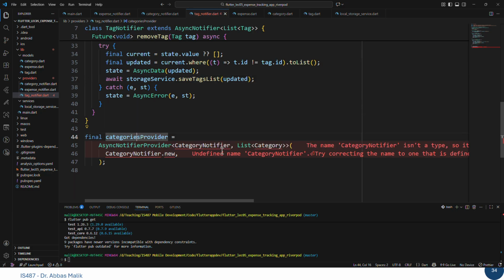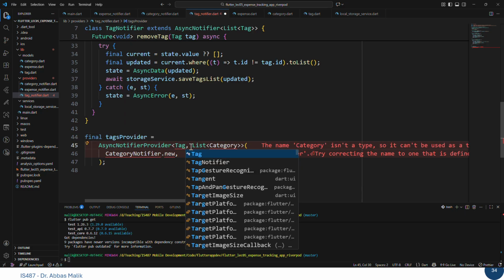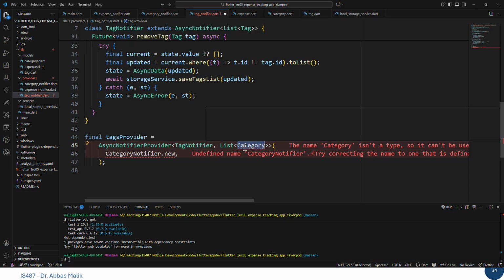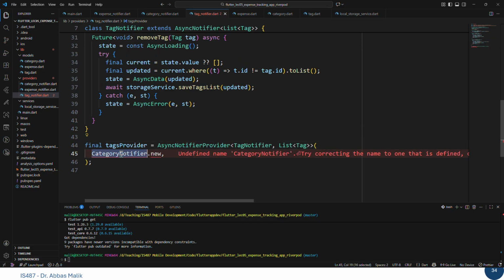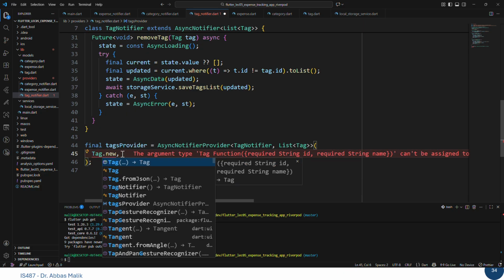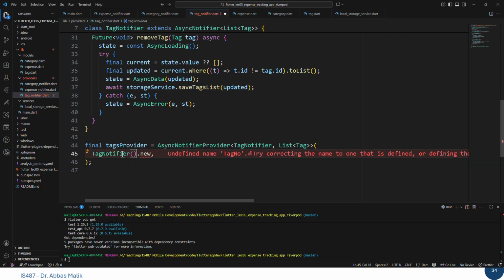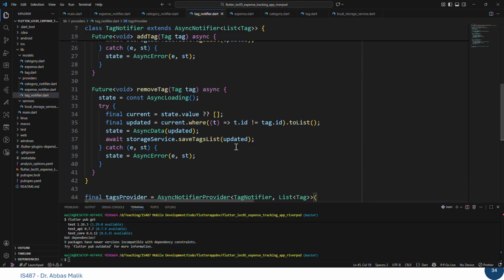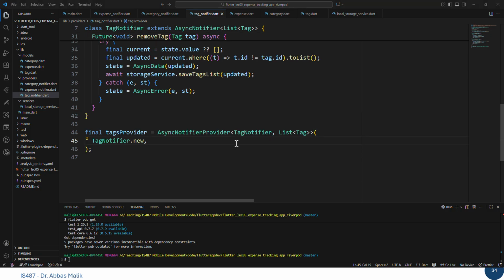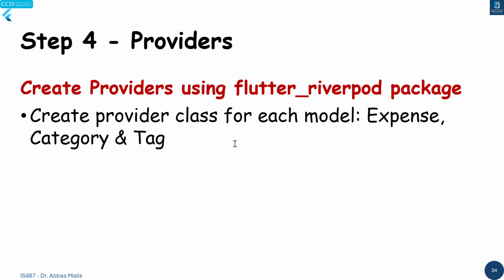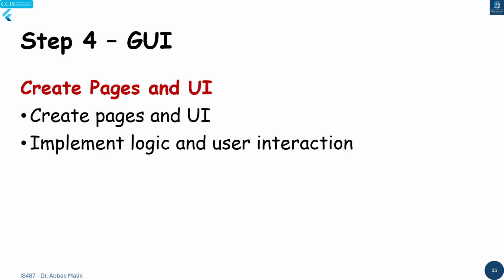Rather than tags, we say tags provider, and then we can say that it will be a tag notifier, and then here we have the list of tags, and rather than I say tag notifier dot new. Okay, so we save all this, so we have done that part. So let me go back to the slides, and then we have created the providers.